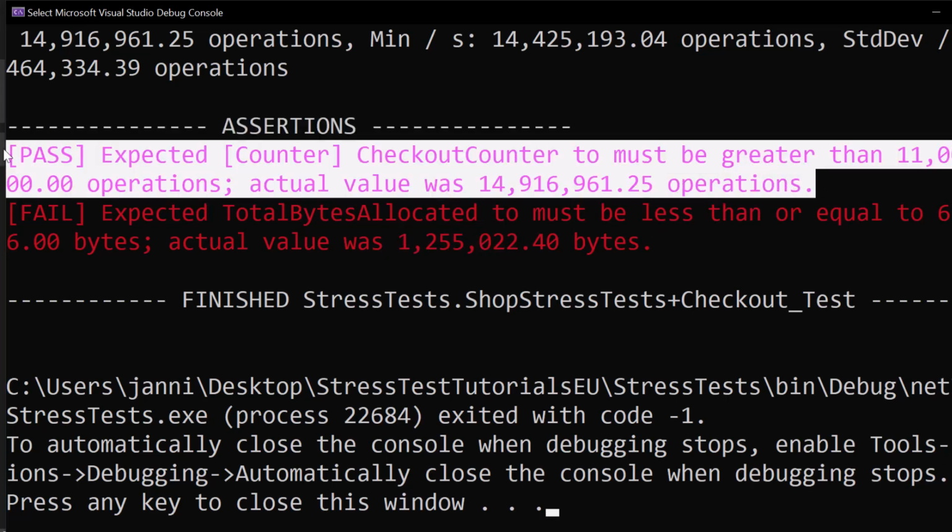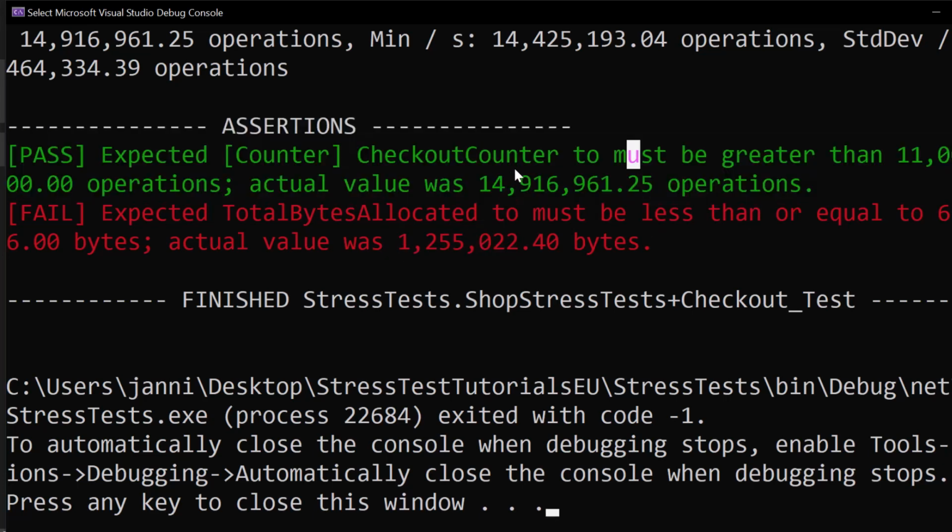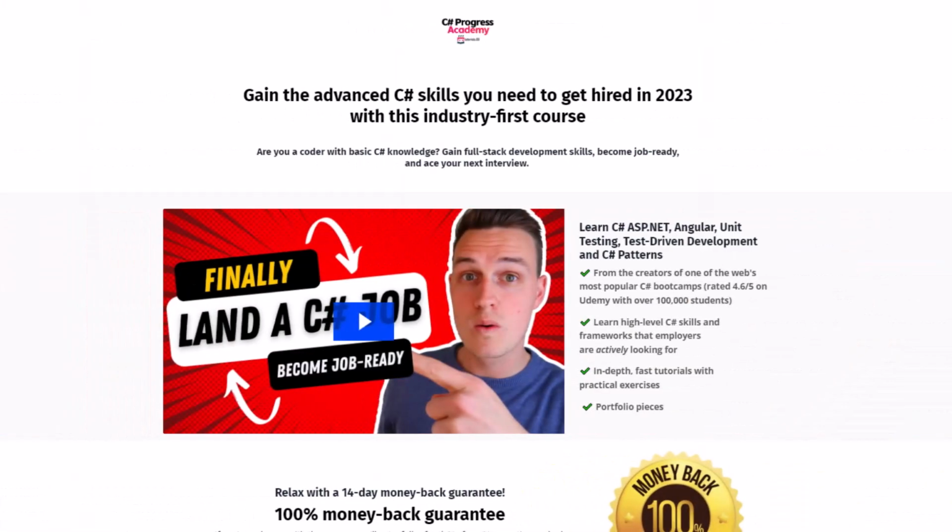So our first assertion has passed because we ran it 14 million times, and we said it has to be at least 11 million times, but our second assertion failed because more memory got allocated than we have specified in the test to be a success. Alrighty, and that's it for this video. So this is how you can perform stress tests in your C# and .NET applications.